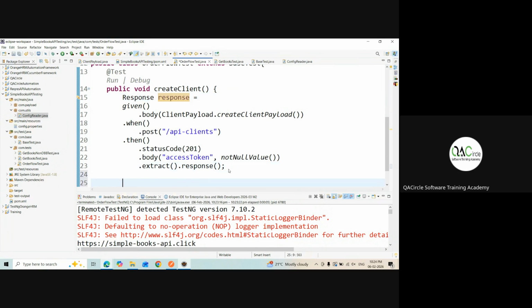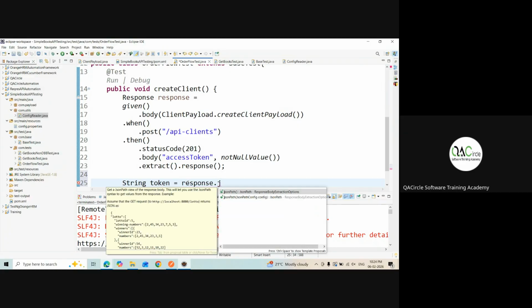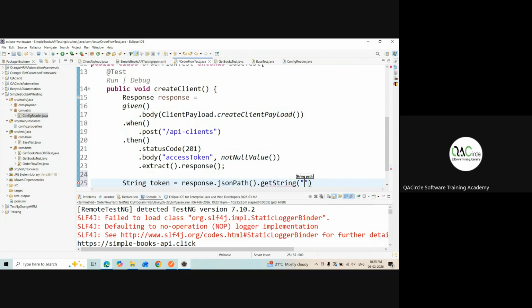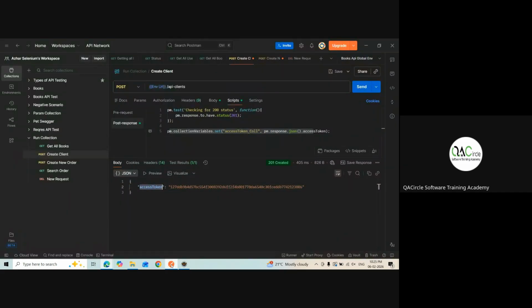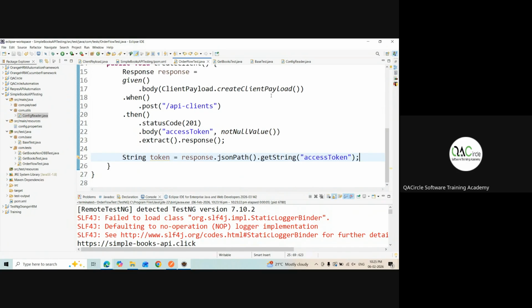Now I'll just write String token equal to response dot jsonPath dot getString of access token. This was the access token. So if you write like this, here it will be stored. If you want to see, let's write sysout of token.